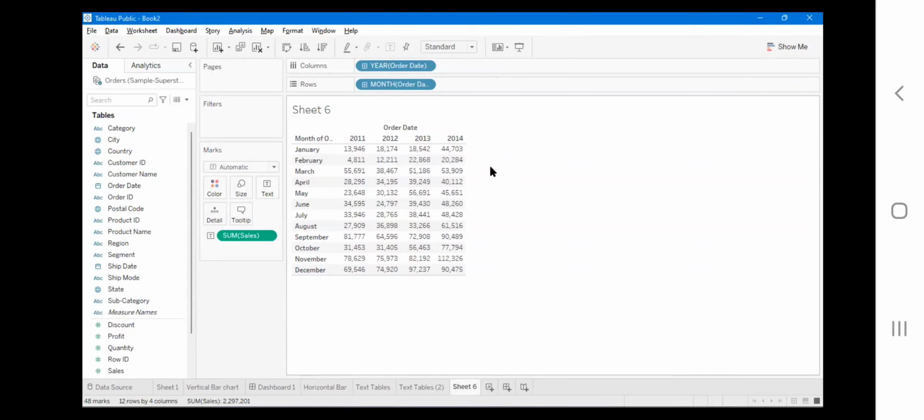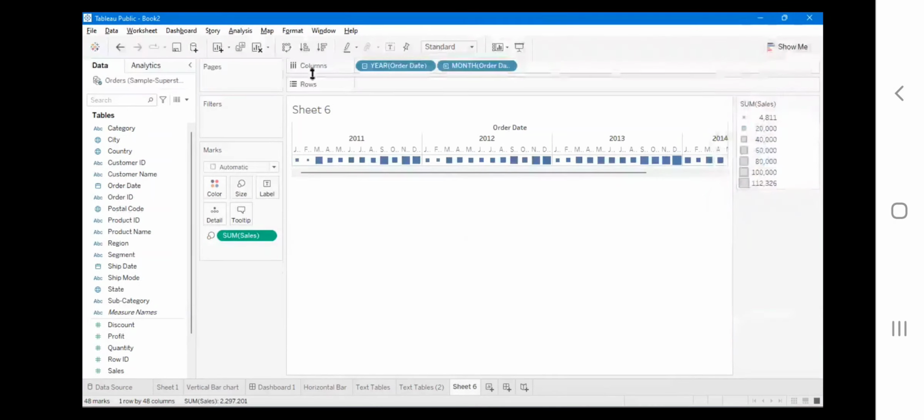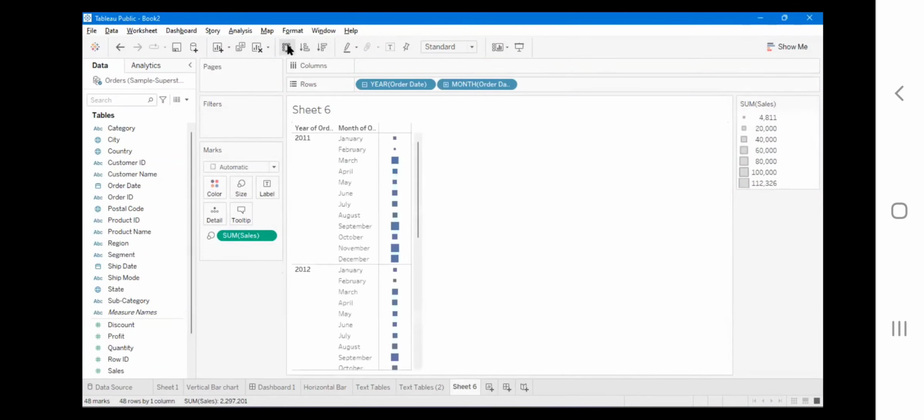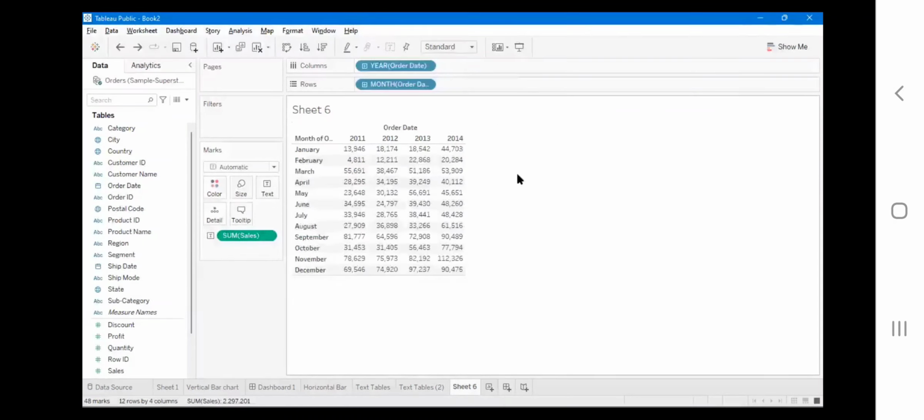Now how can I convert this to a heat map? I can just go to Show Me and click on heat map. Let me swap this. It takes sales to colors.